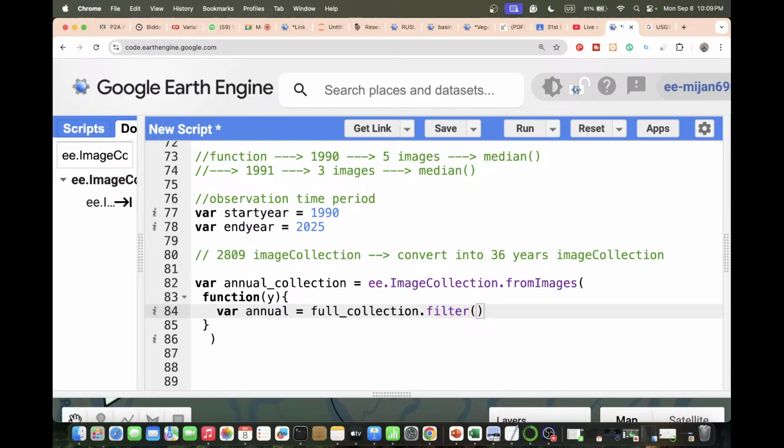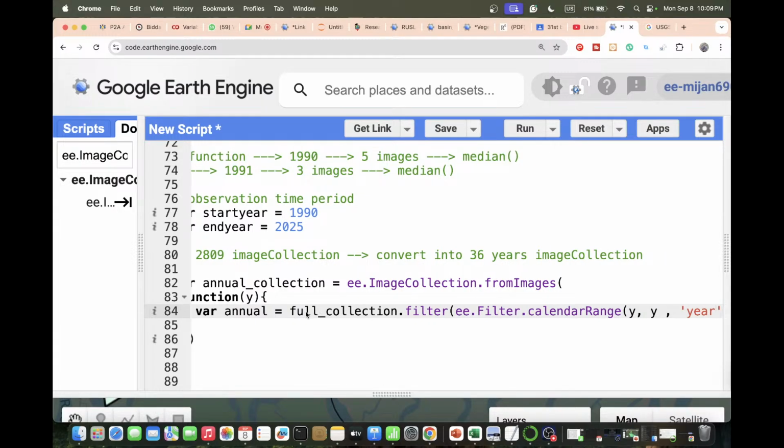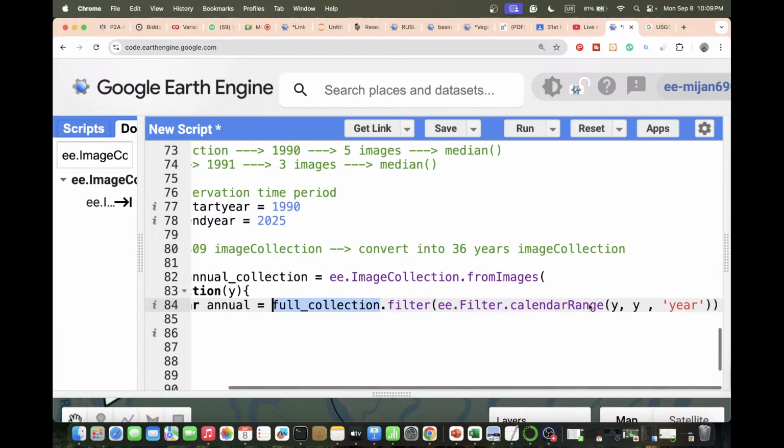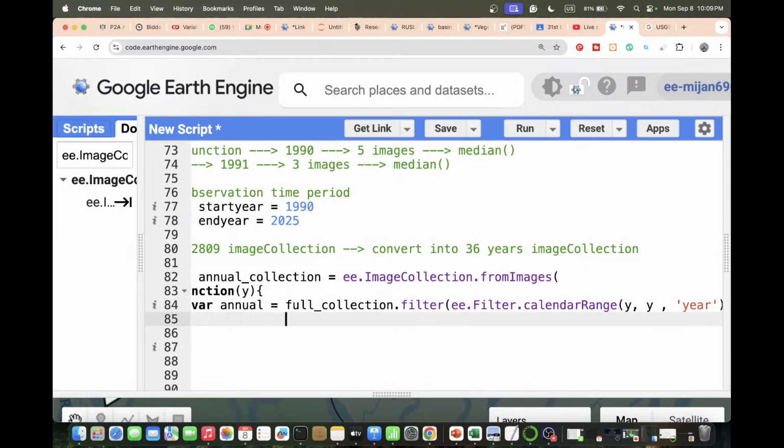For that we simply use a function called ee.Filter.calendarRange. This range will be year by year. So put here the y element and put the unit as year. This is the full collection. I filter year by year, and after filtering I create dot median composite. Further, I clip with my study area, which is AOI.